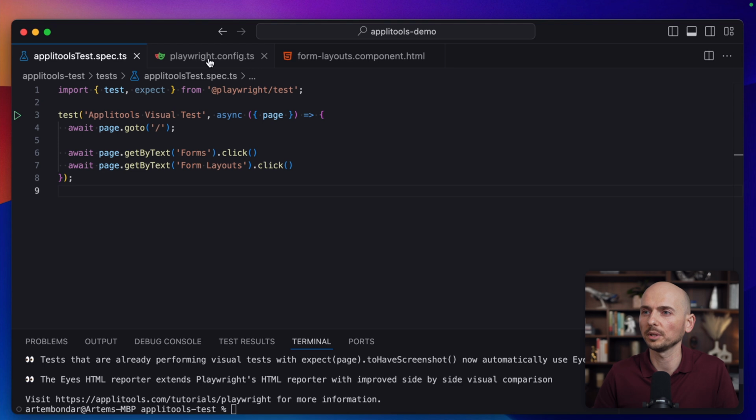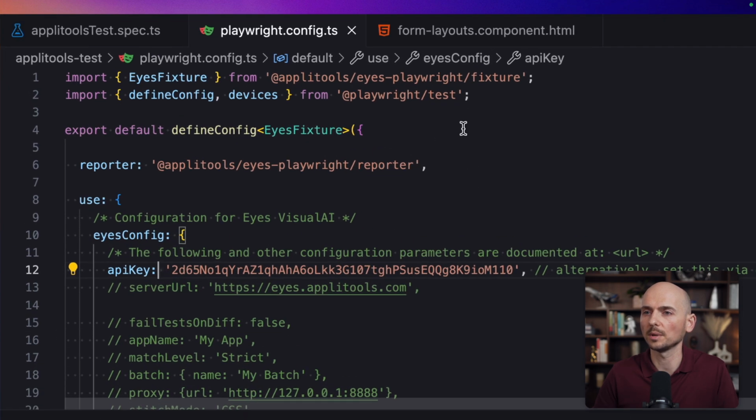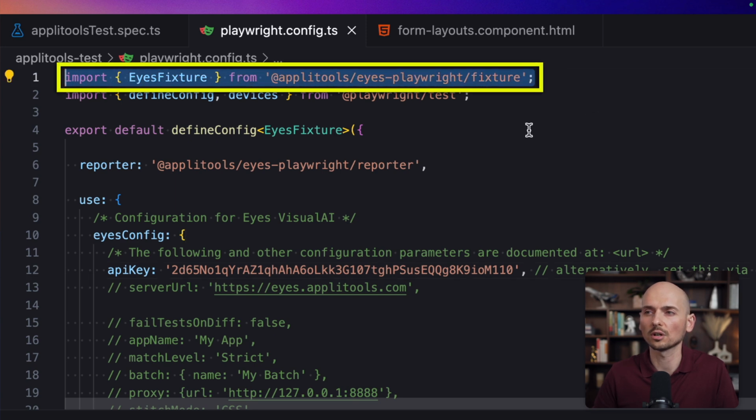So now let's see what changed in our project. Going to the playwright.config.ts, and here we can find some updates. First of all, a new Eyes fixture was added to the configuration. So Applitools in a new version of SDK utilizes a very powerful Playwright feature, which is fixture.